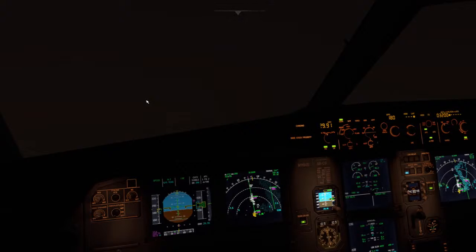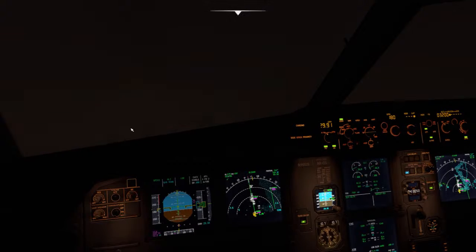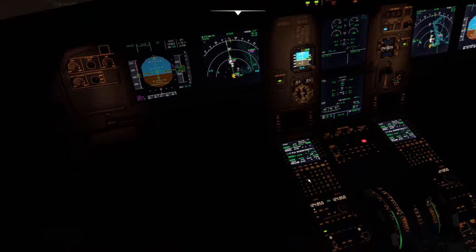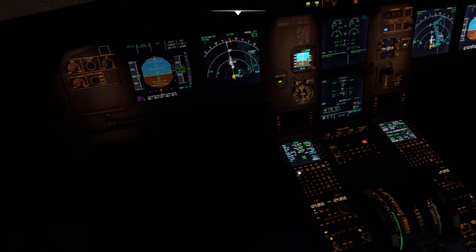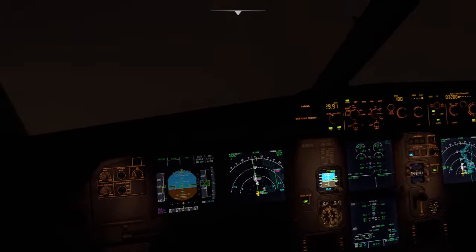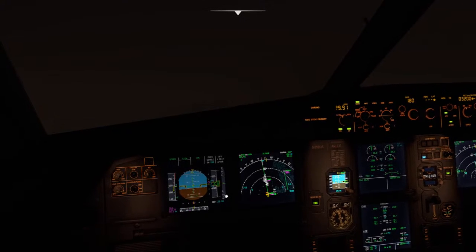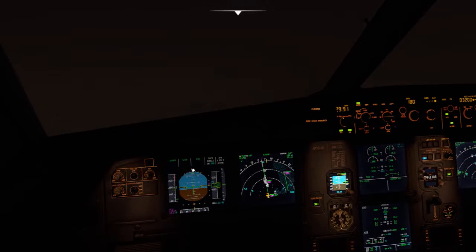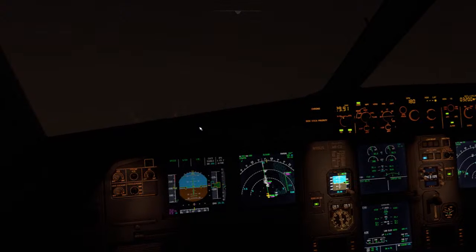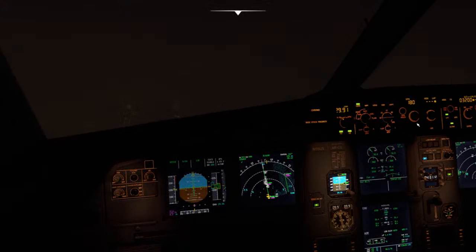Okay, we're going to order up config 2. We're going to make sure that we got the approach armed. We'll go to the perf page, and it is armed because it's active now. We have a glide slope capture now. Heading 250, final 133.65. We're going to go ahead and start slowing to the final approach speed at this point.